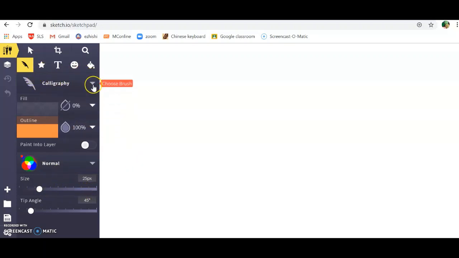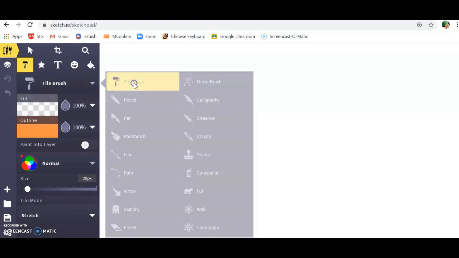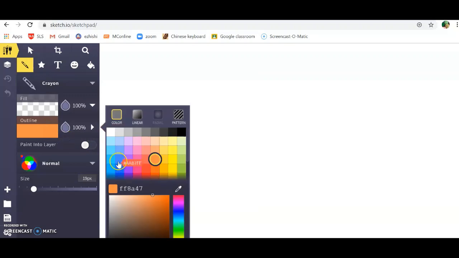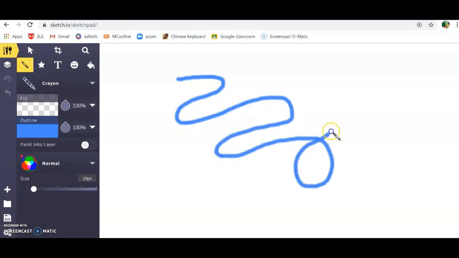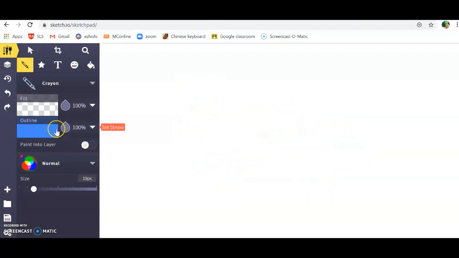Okay, let's go through what kind of brushes we have. So I need to select my brush tool first, and then I can come to this panel and select the brushes that I want. So here you have your tile brush, your paintbrush, crayons, spray paint, even web, and mirror brush. Okay, so we're going to play around with some of these tools. First, I will select crayon. I'll select any color, and then I can draw by pressing down my mouse and just dragging it. Okay, if you don't like what you've done, you can click the undo button, which is here. So you just click undo.